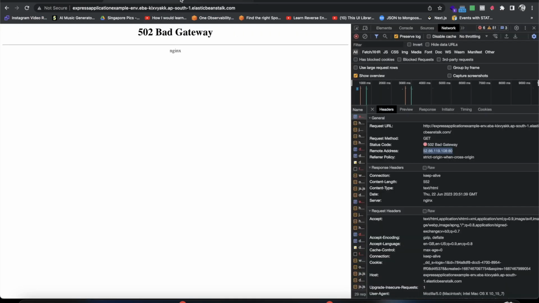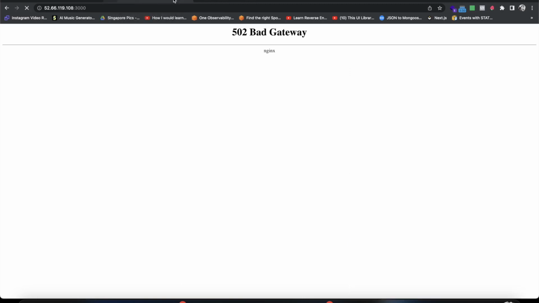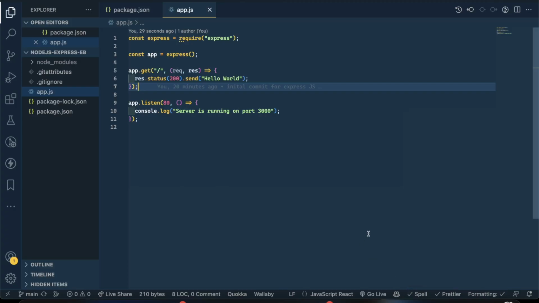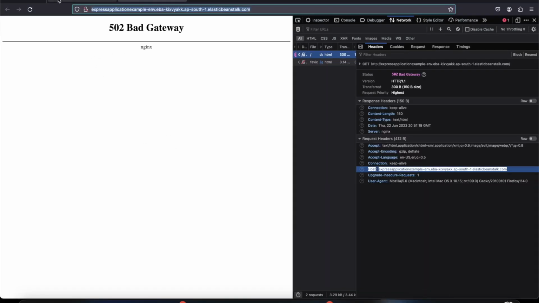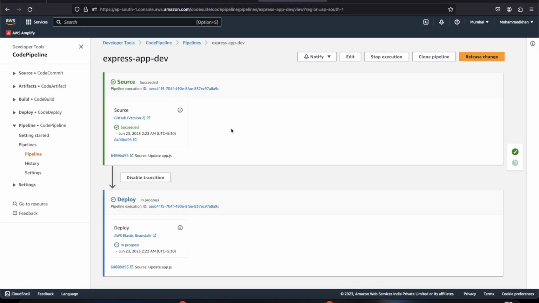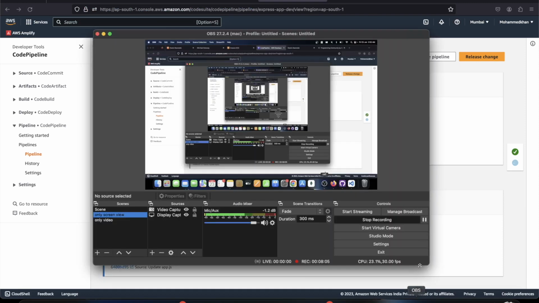It's pretty obvious if you know how Nginx works. It's a reverse proxy thing, so it will essentially set things up. Yeah, cool. So let's wait for the CodePipeline to actually put the code in Elastic Beanstalk. Till then, I'm going to pause the video and you can resume once it's done.